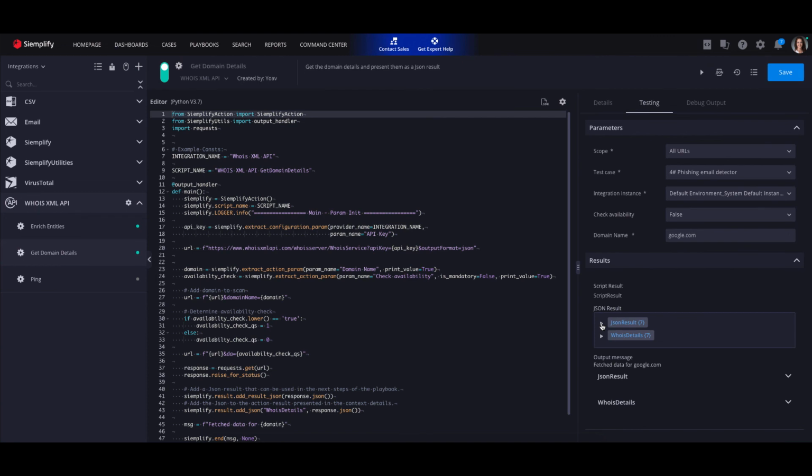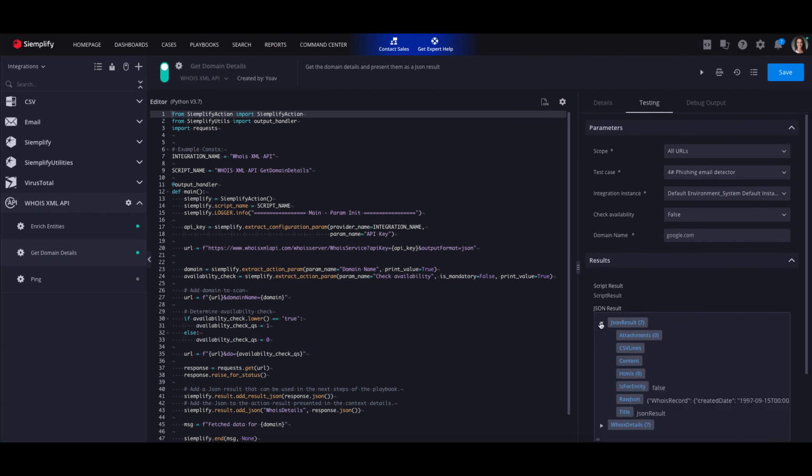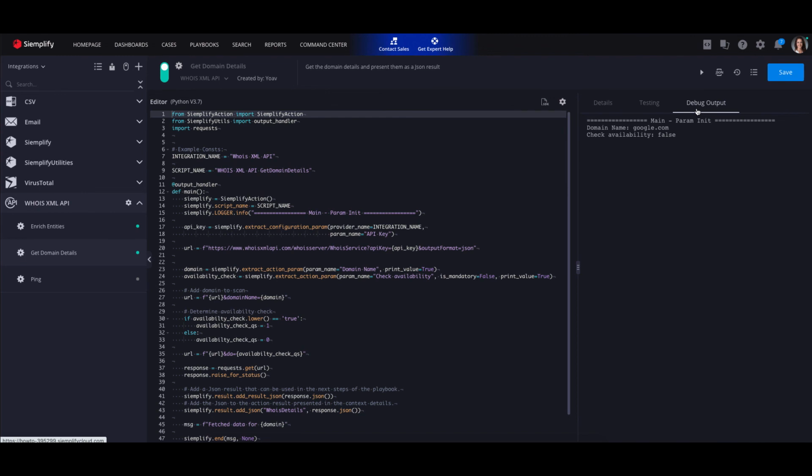The result of our test will be presented under the Results section, where we can see the JSON result extracted from the Whois product. You can also view the debug output once the test has been completed by navigating to the Debug Output tab. Please note that the debug shows prints and logs. Congratulations! You have successfully created your first action in your integration. To use this action in your playbooks, make sure that you enable the toggle in the top part of the action and save.